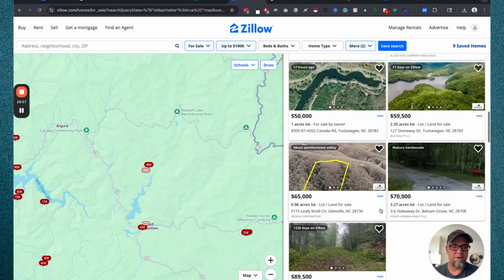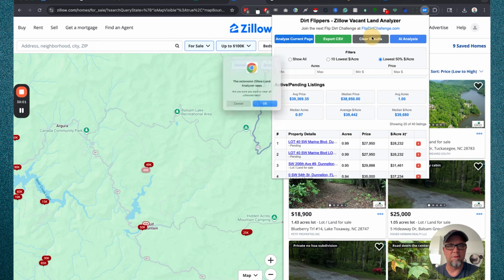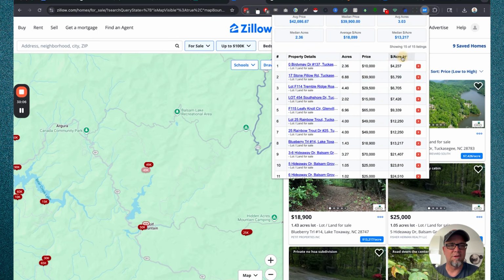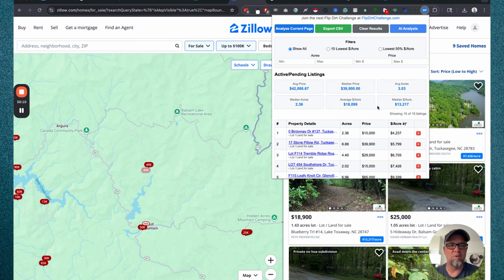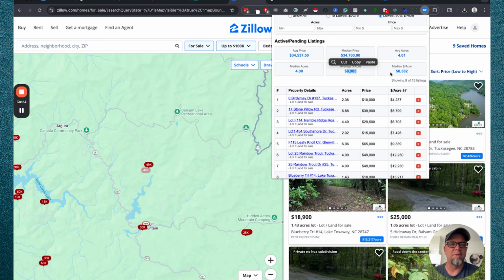So if I scroll down here, let's load these all up, and I'm going to scrape. I'm going to clear the results, okay? Analyze current page. And you can see here, this is interesting, the average is way higher than the median. The average price per acre is $18,000, the median is $13,000. How do you want those numbers to be pretty similar? So I might do lowest 50%.